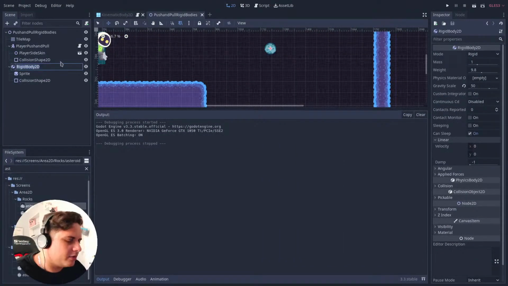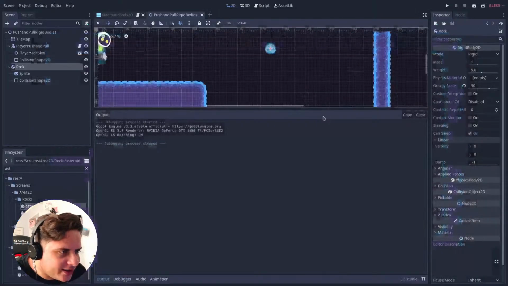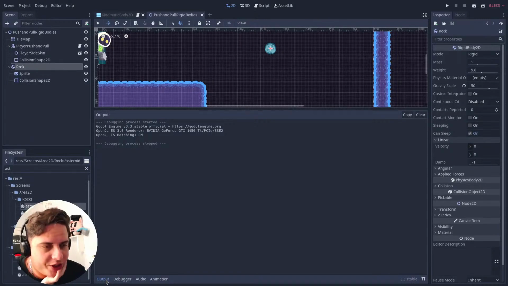But rock. Isn't it supposed to fall already? It's been so long since I worked with rigid bodies that I don't know how they work anymore.